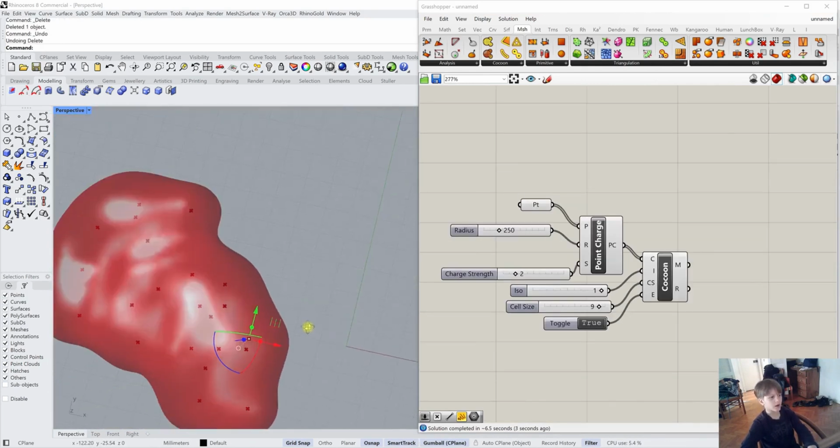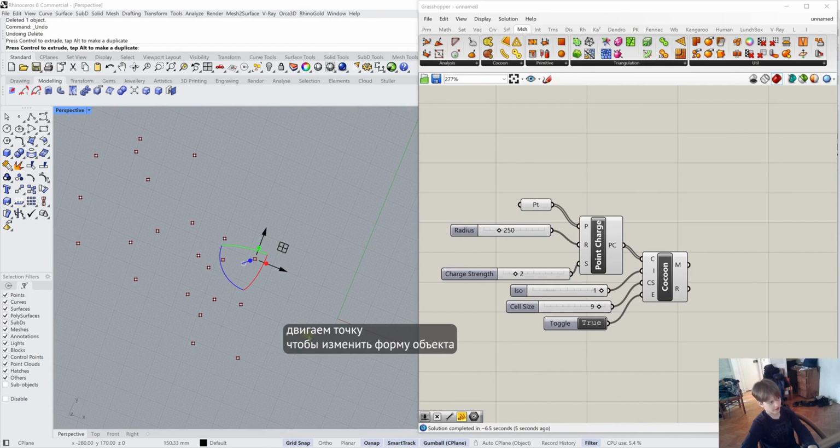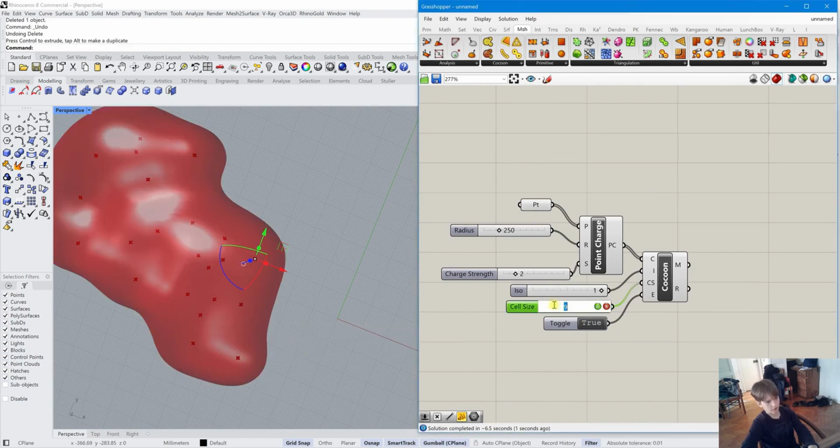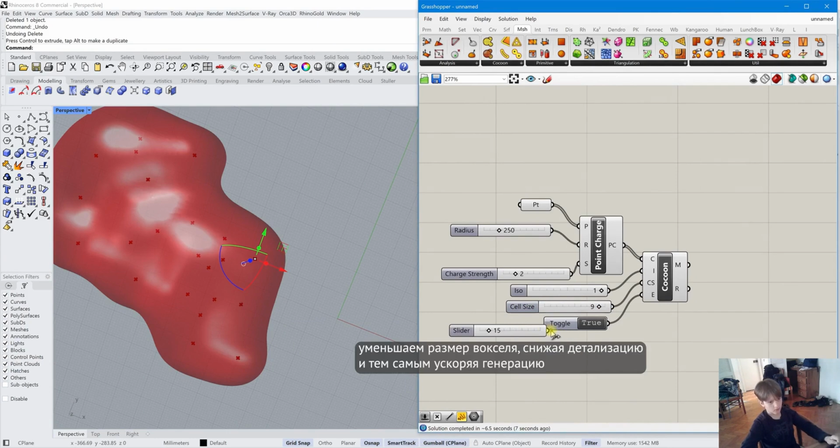Our cucariamba is back and we can move the point. Like this. Now it will recalculate and there will be a bulge here. We need to make the cell size even bigger. Let's just go ahead and set the slider to 15 so it works even faster, just the way we want it.